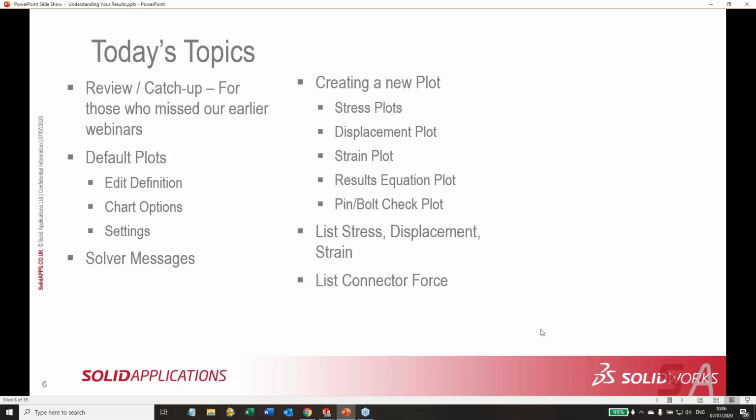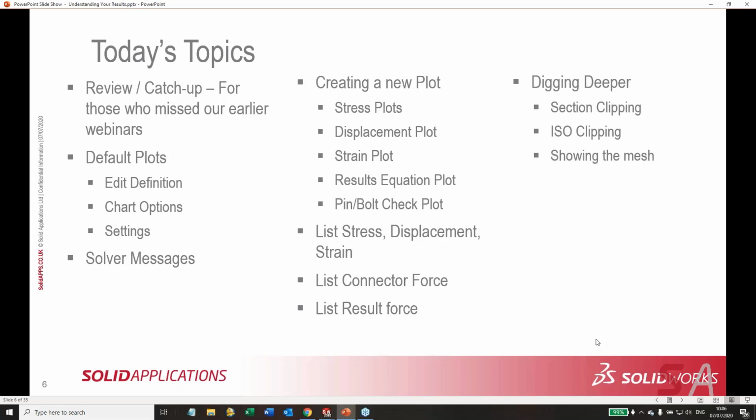Listing stresses and displacements and strain, node by node there. Listing connector force and listing result forces. So that's another, these are 3 more things we're going to be showing here. We're going to dig deeper in here. I'm going to show you section clipping and ISO clipping. If you haven't done either of those, then these 2 might make it worth showing up on today's webinar.